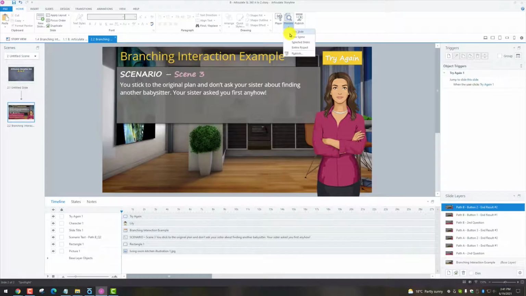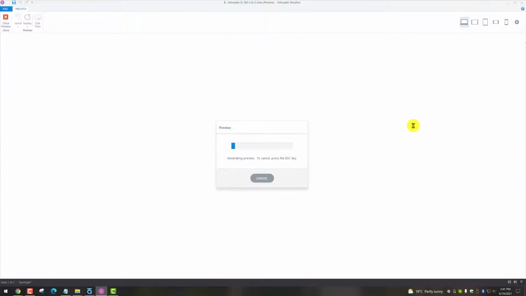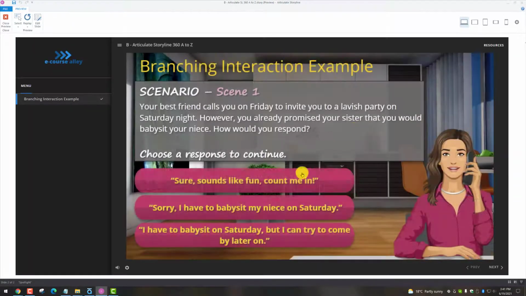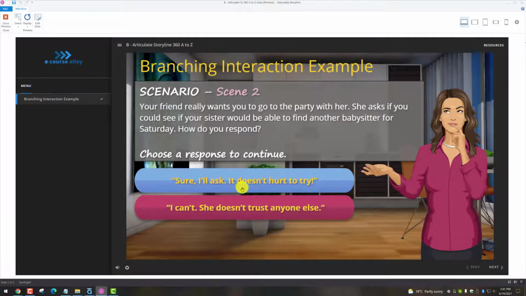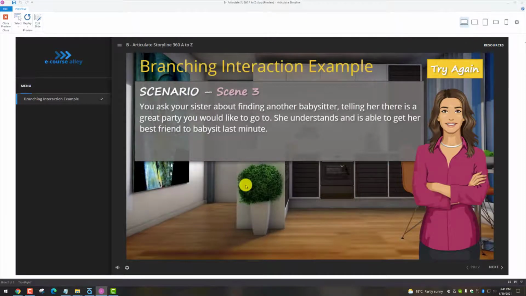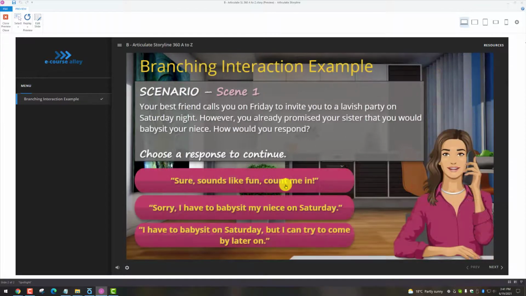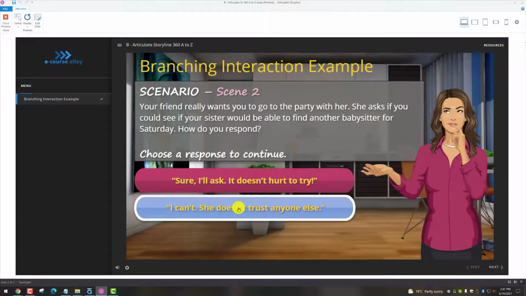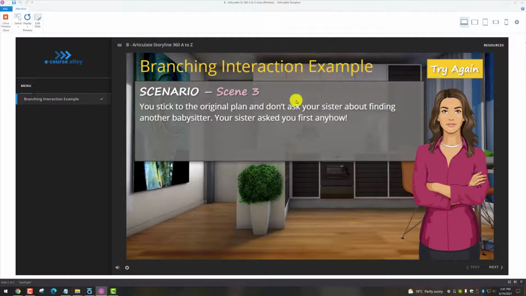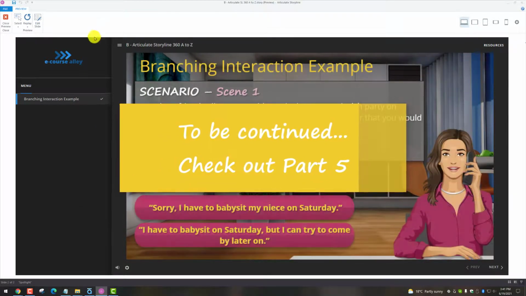And let's go preview just to see this in action. So path B, this is the first response. Try again. Path B, second response, or the second outcome. And then we go to try again, we're back at the beginning.